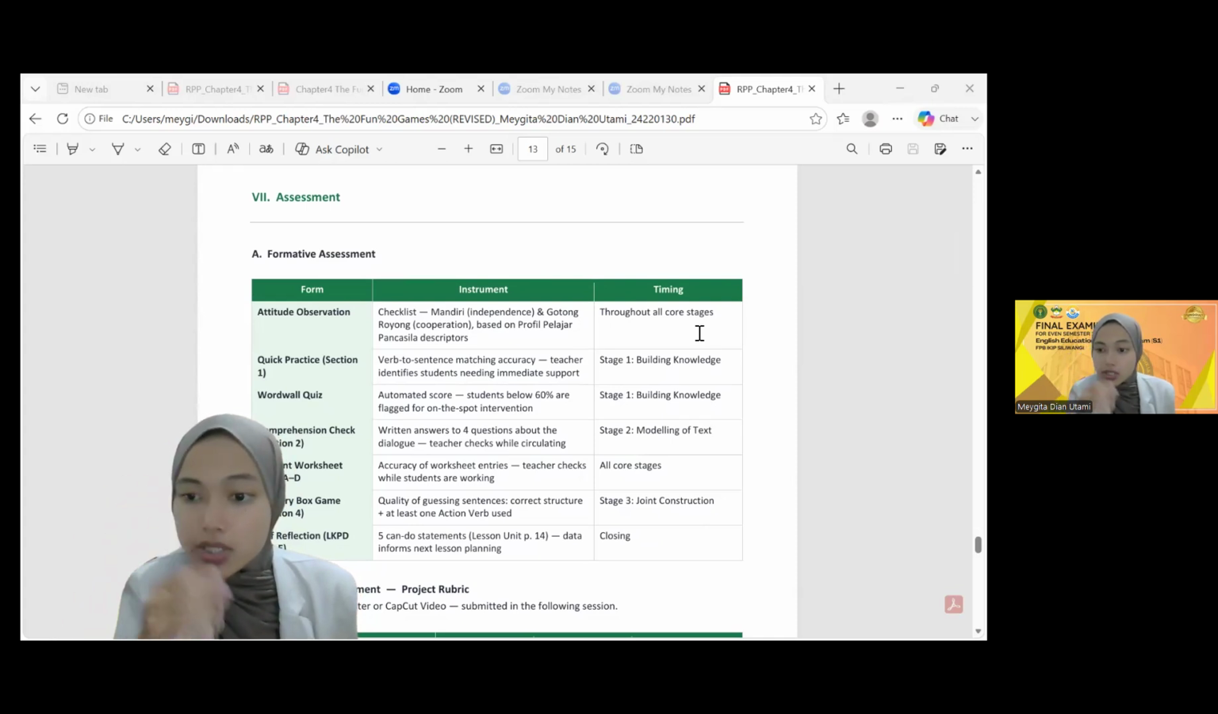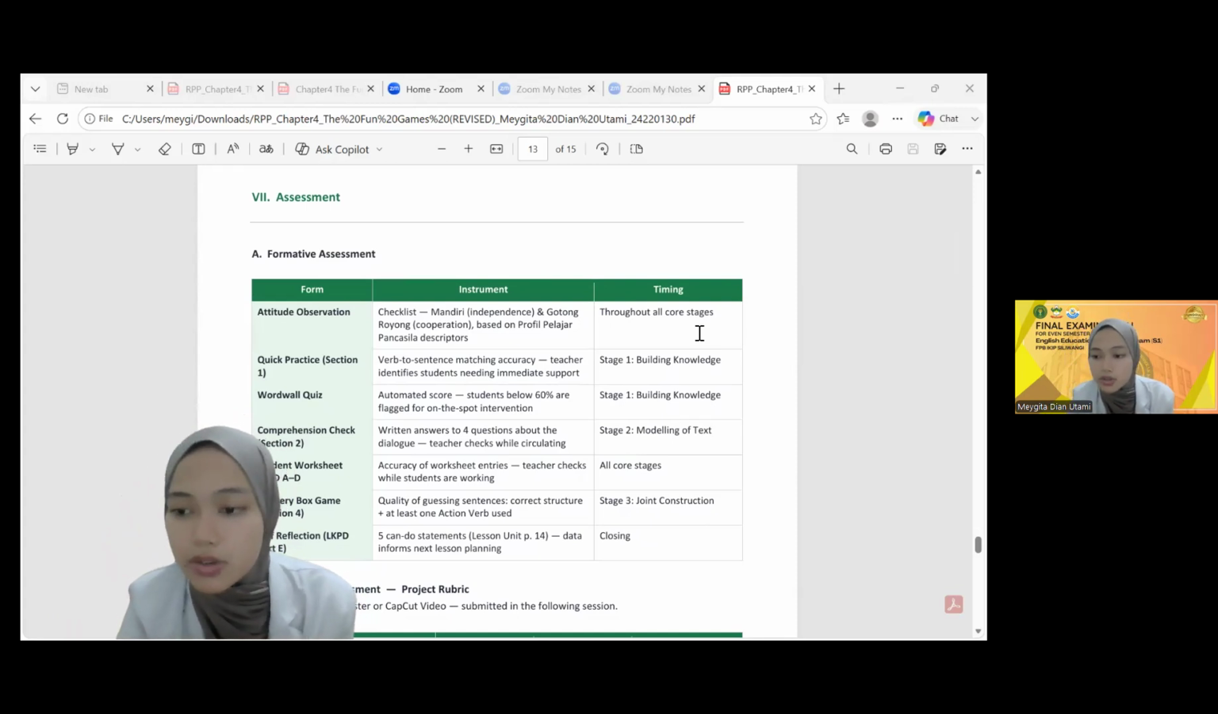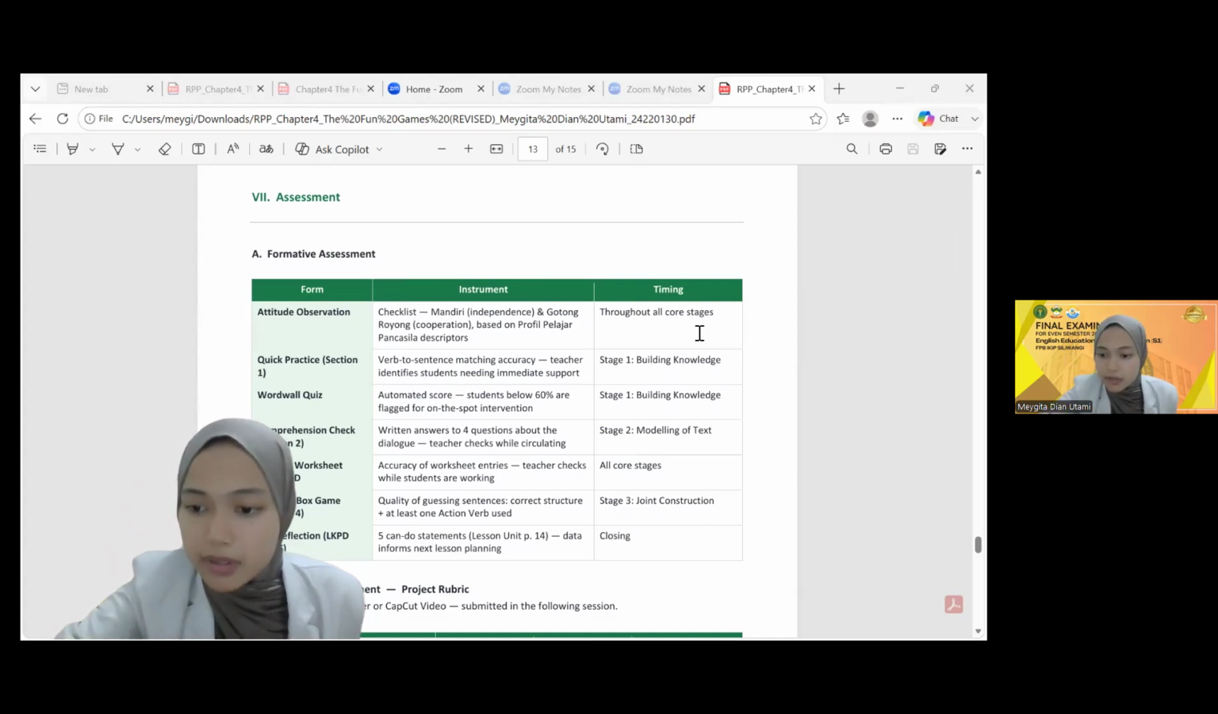This assessment allows the teacher to monitor students' progress and provide immediate feedback whenever necessary. Meanwhile, the summative assessment evaluates the student's final project using five criteria: action verbs, imperative sentences, connective words, visual presentation, and English accuracy.